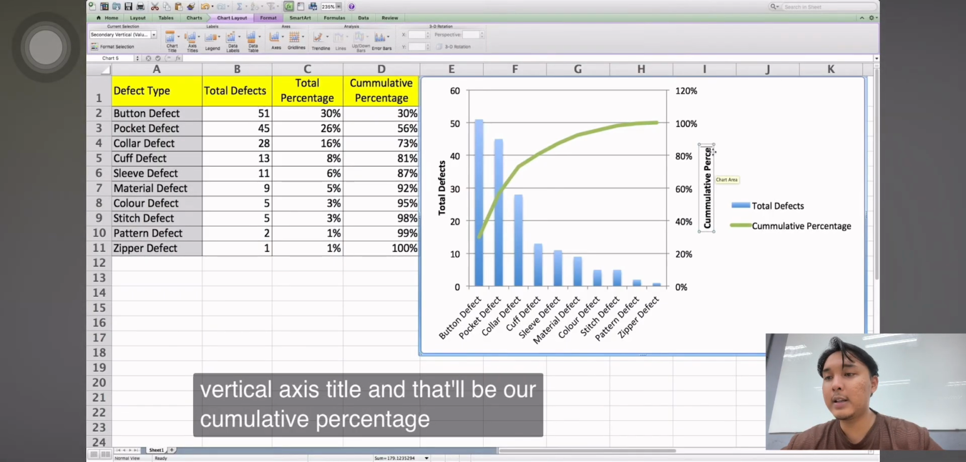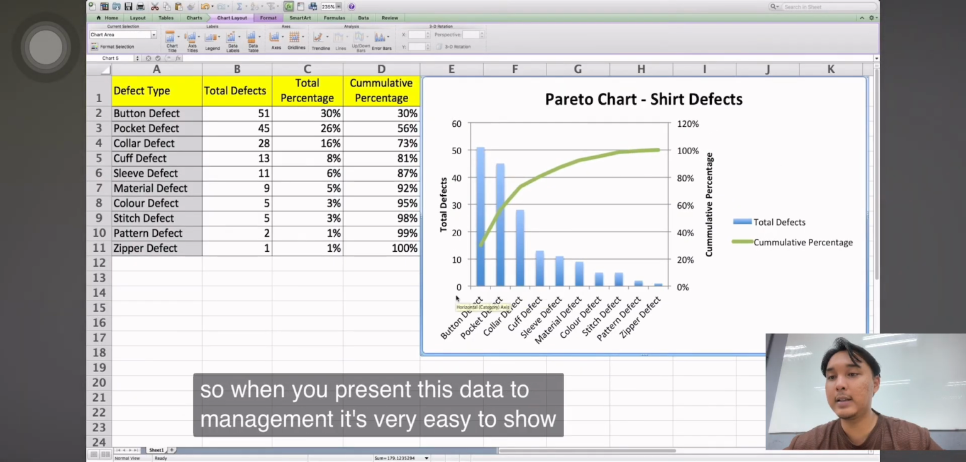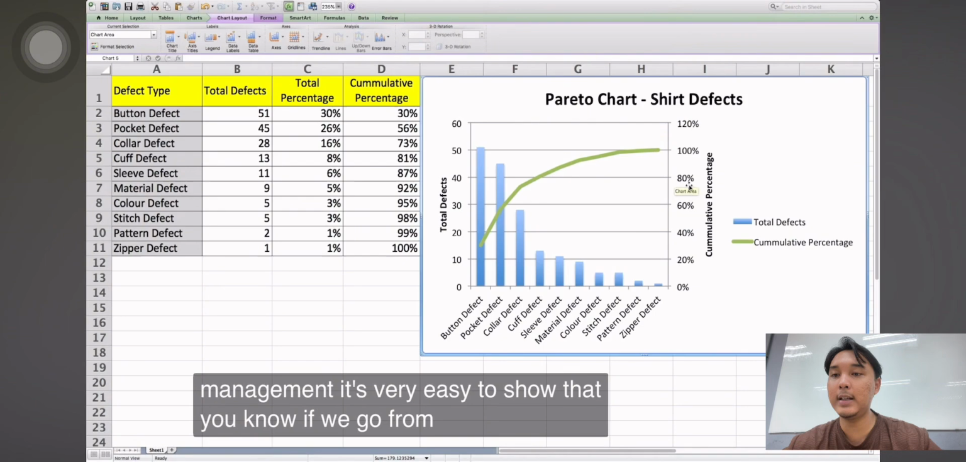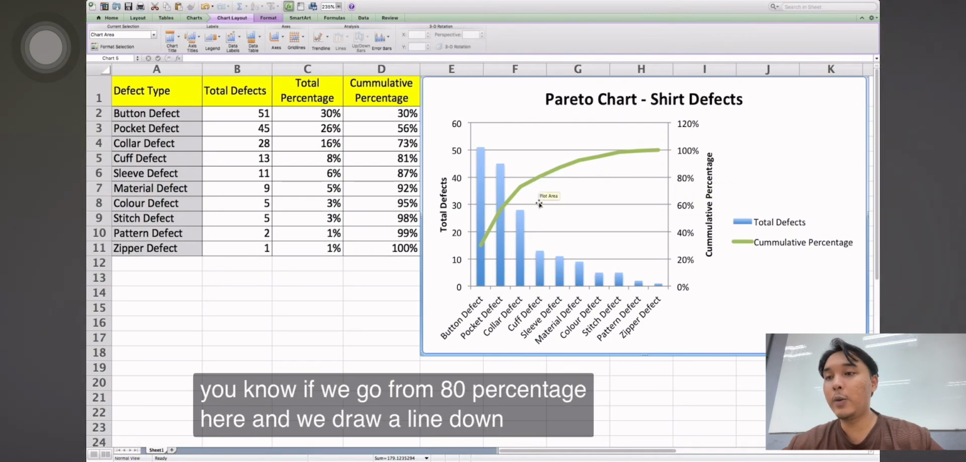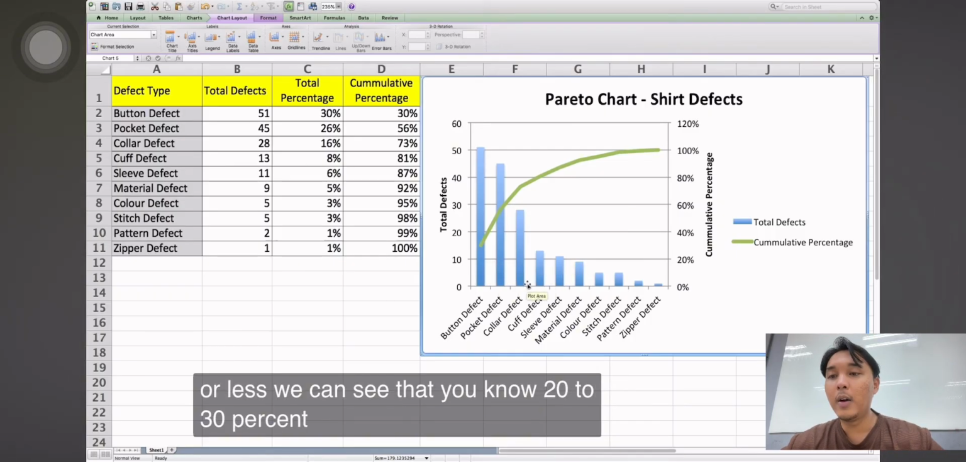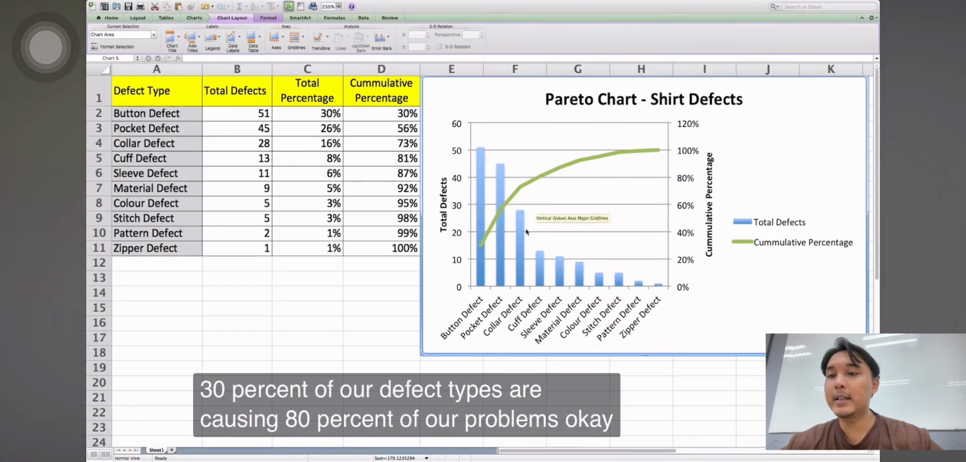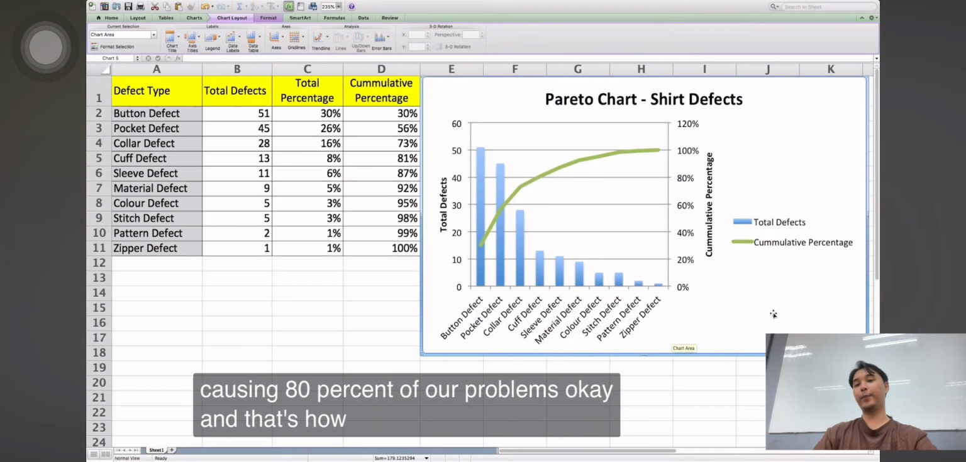Okay, every chart should have a really good title, so when you present this data to management, it's very easy to show that if we go from 80% here and we draw a line down here, more or less, you can see that 20 to 30% of our defect types are causing 80% of our problems. Okay, and that's how you create a perfect Pareto chart.